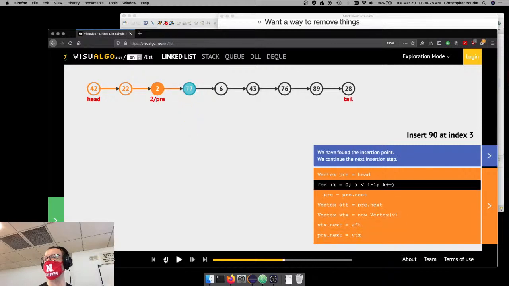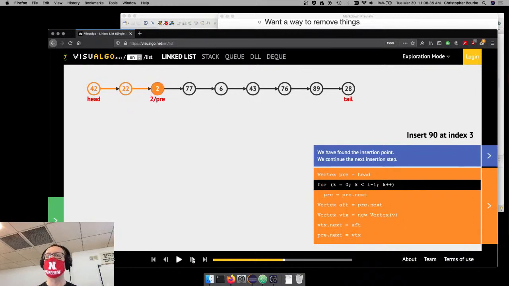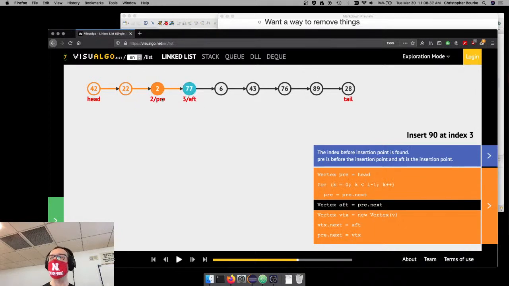Let's do it one step at a time here. So again, what I had to do is I had to find that location first. Now here, this is the previous one. This is the one after. I assume that AFT stands for after. We'll go ahead and call it previous and current. Right? I want to insert it between these two nodes right here.